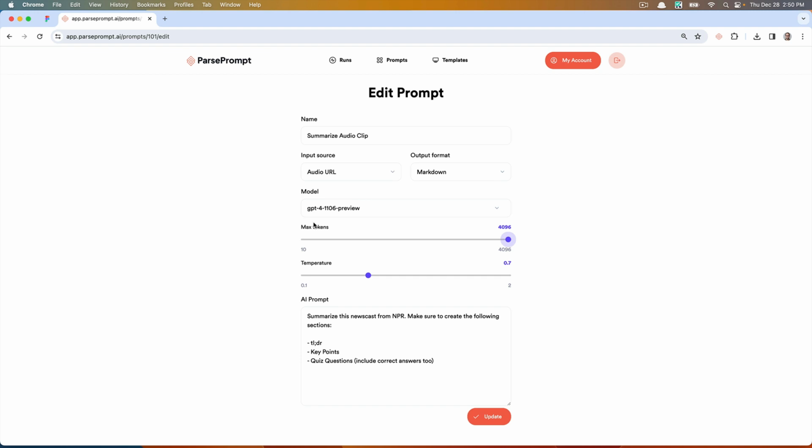Let's make the max tokens longer as well. This basically controls the output length. So if you want to write a blog post, make the max tokens larger. Finally, let's make the temperature a little bit less. Now, temperature, basically, the lower you get, the more robotic and predictable it sounds. The higher the temperature, the more creative and sometimes random it becomes.